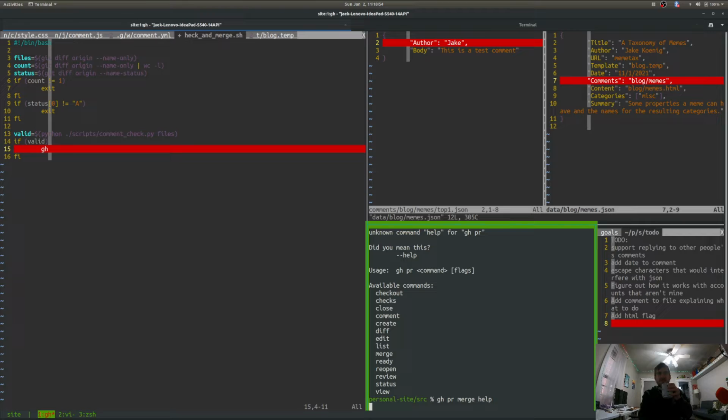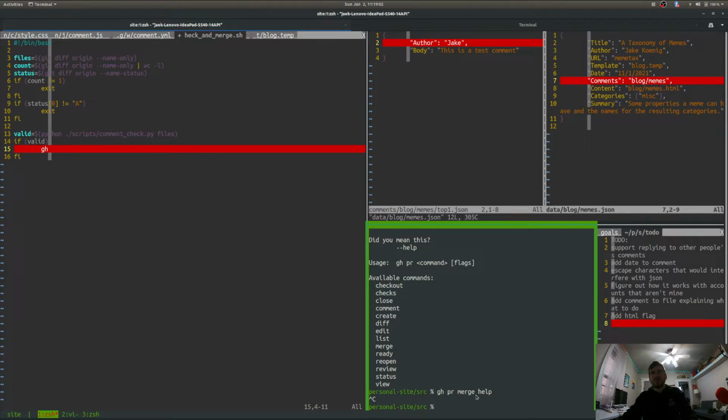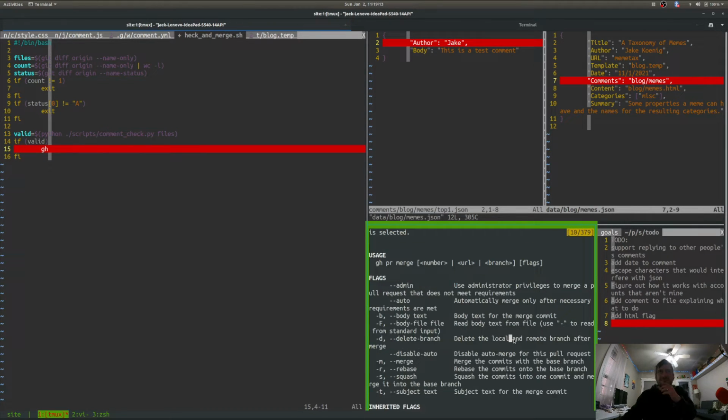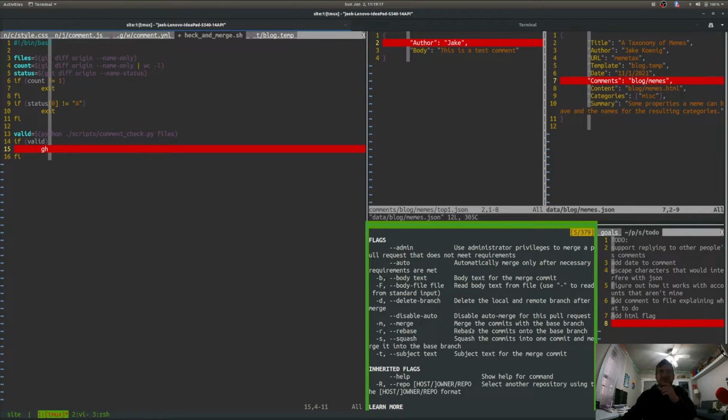Maybe. Oh, wait. I wonder if it's trying to merge help. Oh, yeah, and there's no internet, so this is going to fail. Okay, I thought I would learn more about the merge command if I did that. But I think it was just actually trying to merge a branch called help. Okay, there we go. Good thing no one had a pull request called help. I would have just merged it.